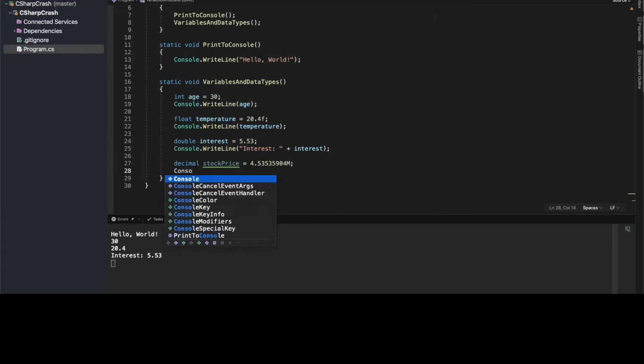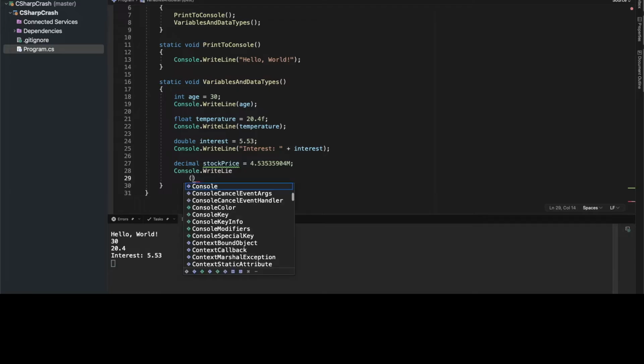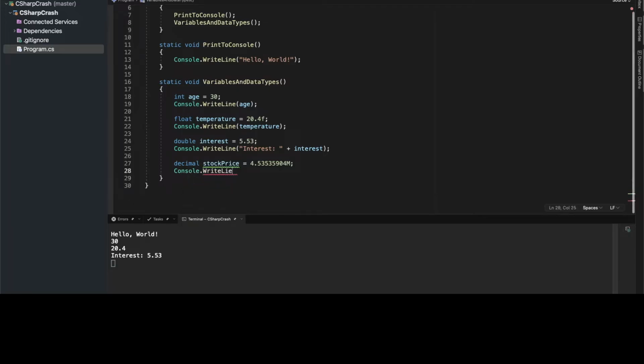So now I'm going to output this and see what we get. Console.writeLine, and let's say we're going to output the stock price.